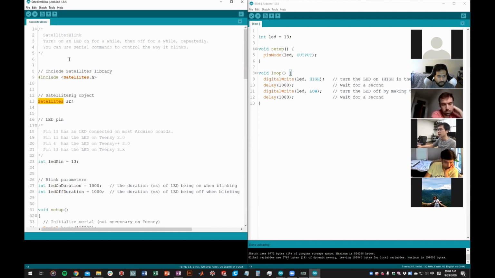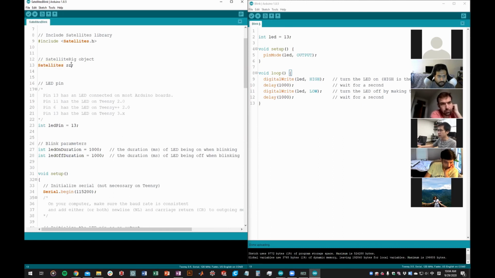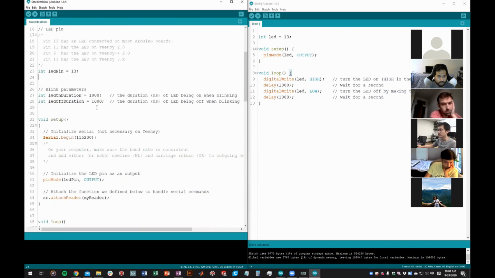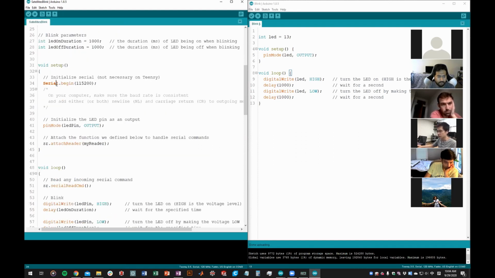Then, as a global variable, we create a satellite object. I just named it SatellitesRead SR, LED pin 13, SP4. Since we are going to change the delay, it's better to make them variables, so we can change those variables: LED on duration, LED off duration. And we set up the serial communication, because the satellite system is based on serial communication, so we still need to enable it, and the pin mode.